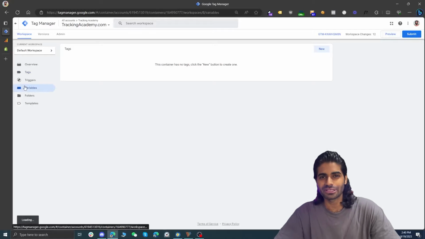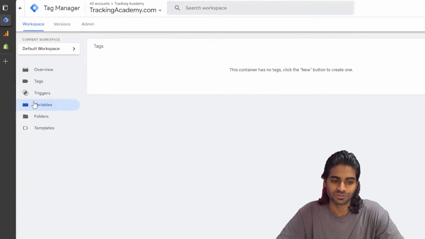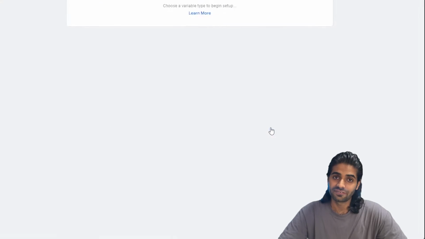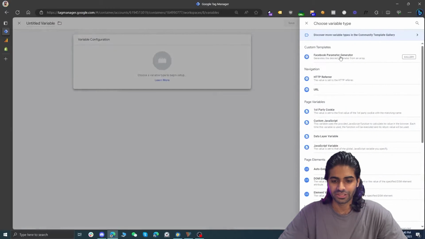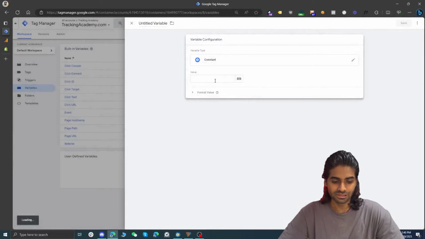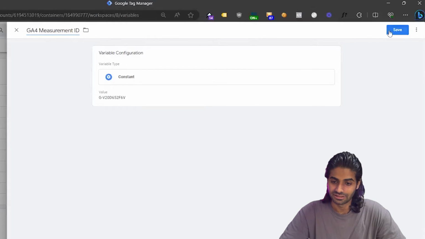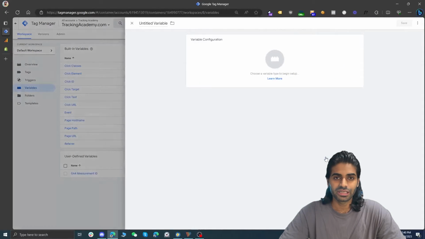So in the Google Tag Manager container, on the left side, you will see an option for variables, and in the second column, you will see an option for user-defined variables. Click on new and select the constant variable. This constant variable will hold the GA4 measurement ID. So let's rename it to GA4 measurement ID. Let's hit save. Perfect.